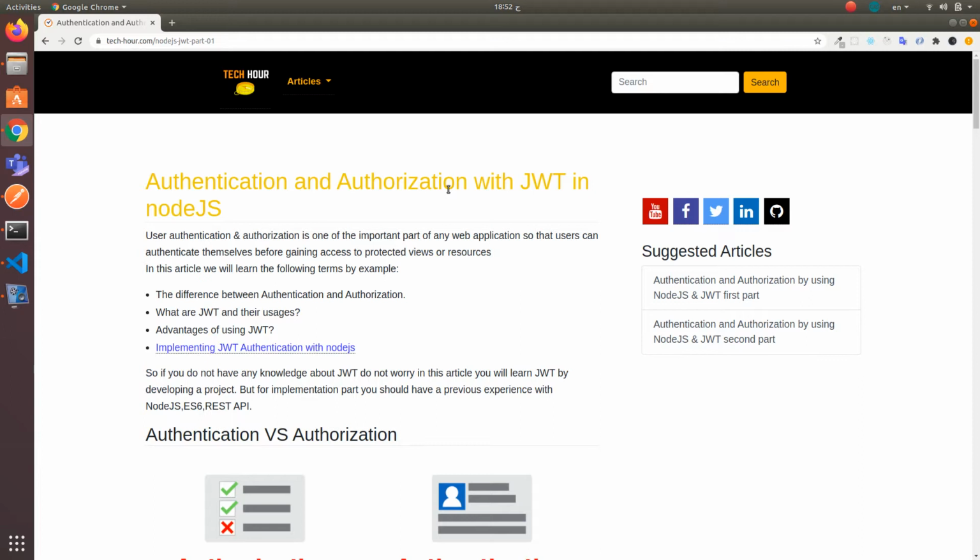In this tutorial we will discuss authentication and authorization with JWT and Node.js. By the end of this tutorial you will be able to develop an authentication and authorization layer for any web application using JWT and Node.js.